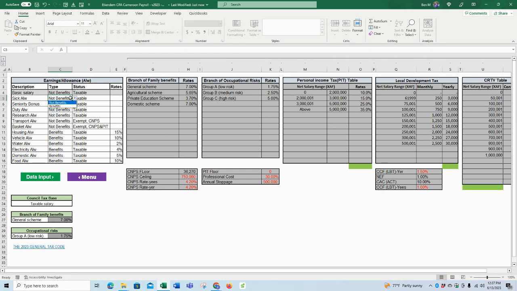And then the reason is that benefits are assessed based on a particular rate. You can find the full list of benefits and their rates in the tax code here. So once it's not a benefit, the next step is for you to define or to give the status of the type of earnings.